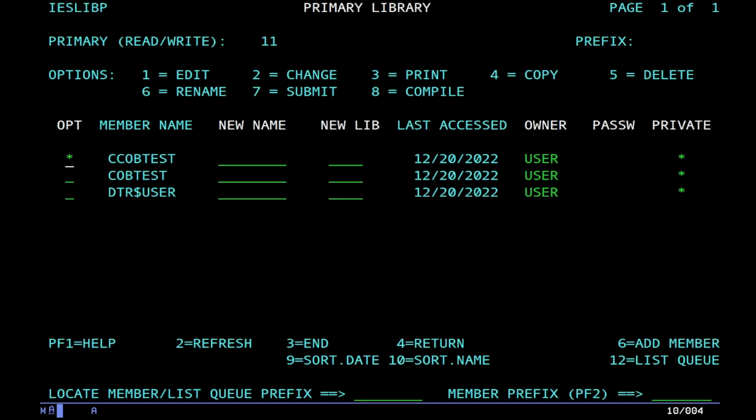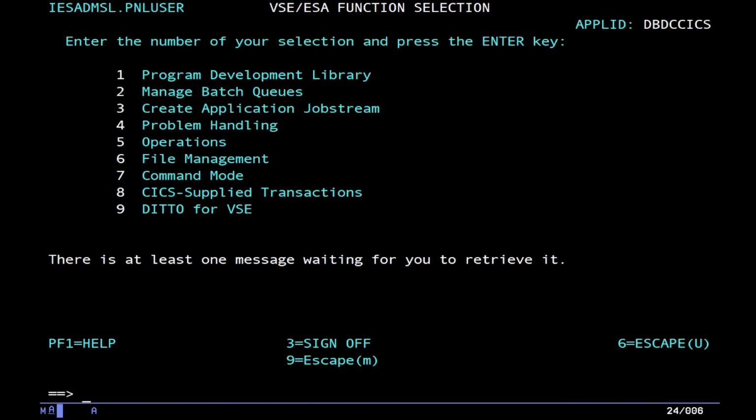Okay, so we made our edits. Now we're going to actually submit it to the queue. So what we do is we push 7 to submit. So we're submitting. Supposedly. Okay, it's submitted. Now we're going to go back. We're going to go back to operations and console.